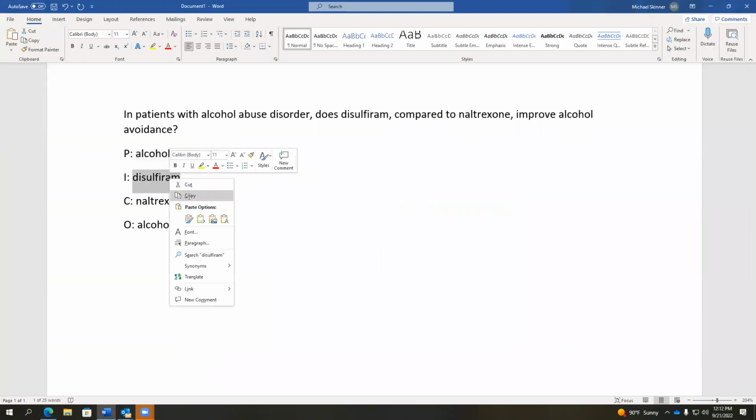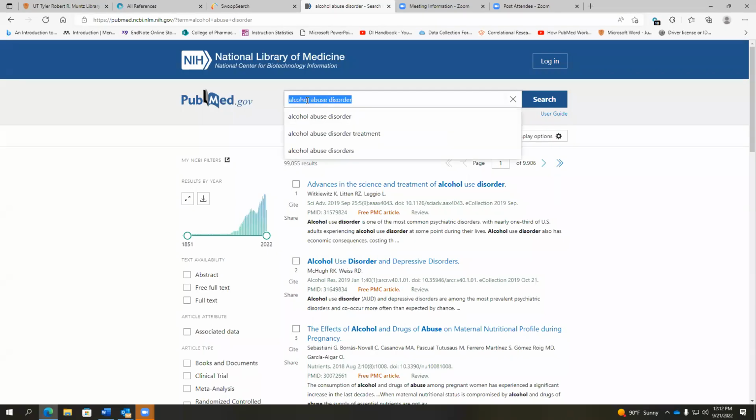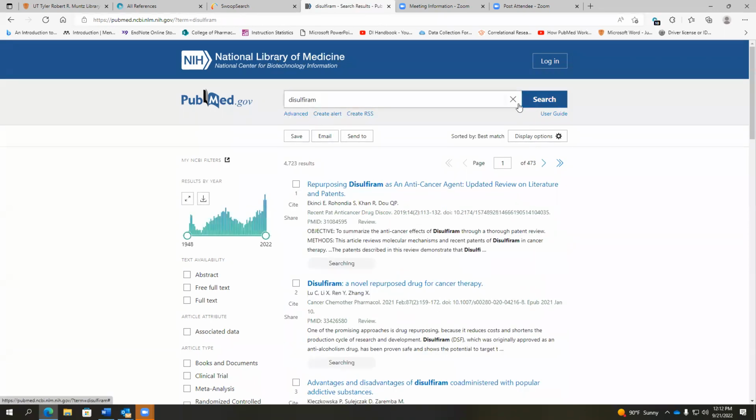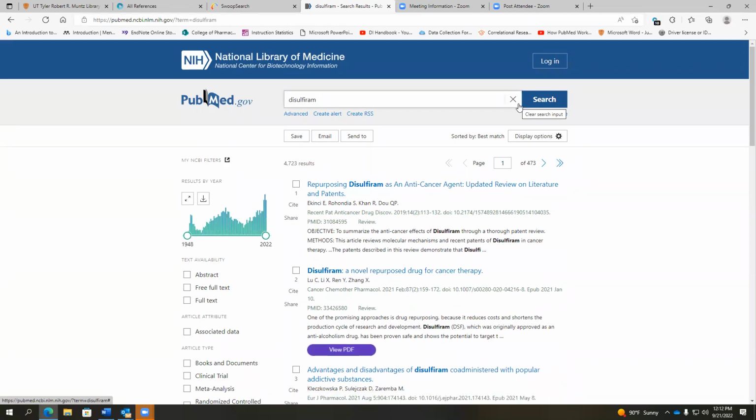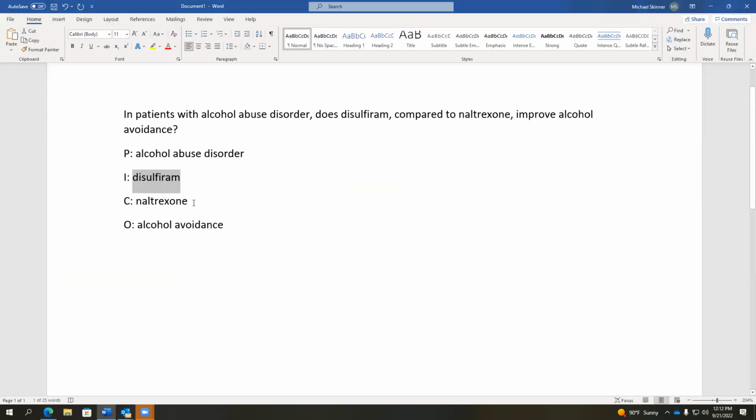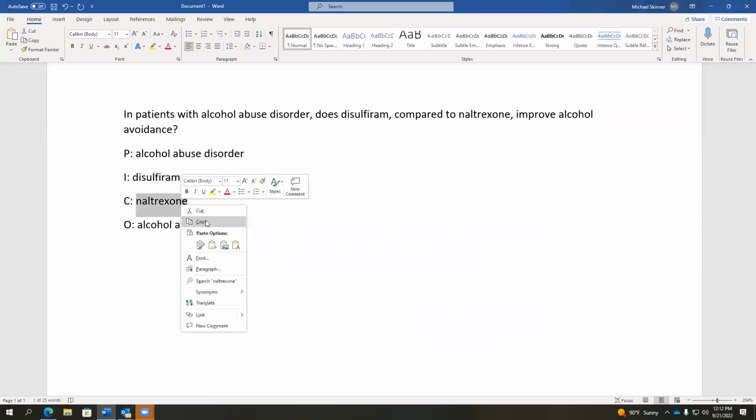Disulfiram is a drug that's used to treat alcohol abuse disorder. See how many records we get for that one. Ooh, that one's kind of small, disulfiram. All right. So for this one, we might want to look at adding to that with an OR search, but I'll keep going here first, and I'll see what we get for naltrexone now.